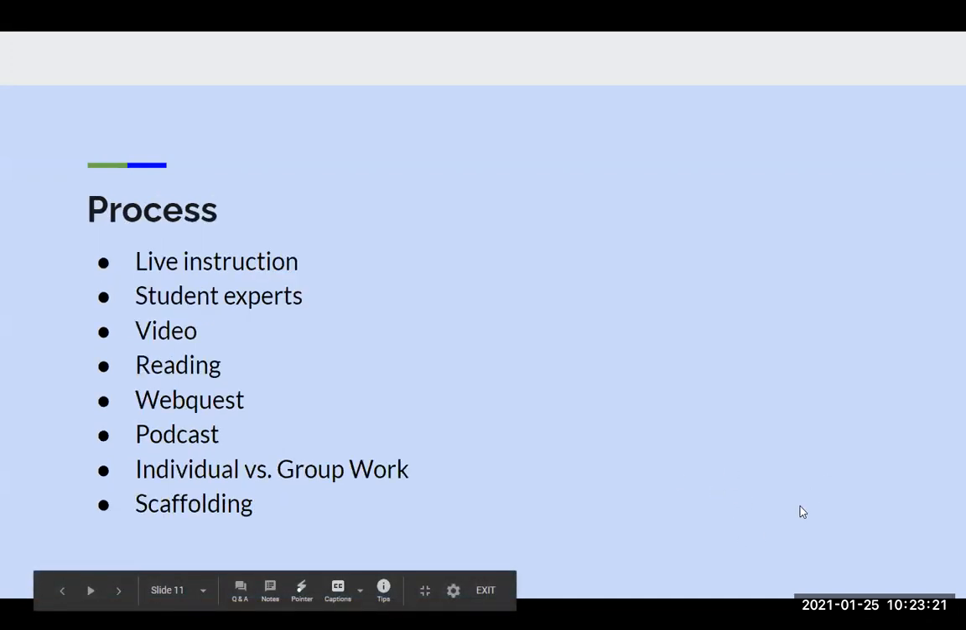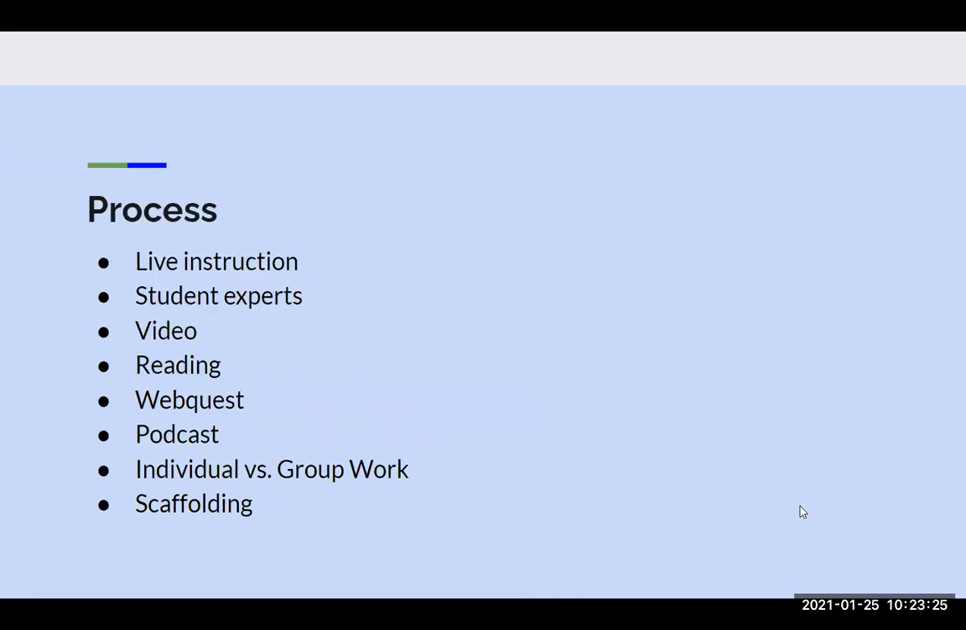A few ways to differentiate process in distance learning. You can use live instruction. You can have student experts do the instruction. Somehow, when kids hear other kids, they understand things better than when they hear from adults. You can assign a video. You can assign an offline reading or an online reading.